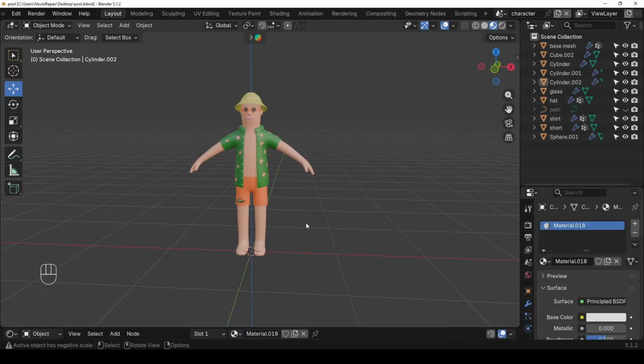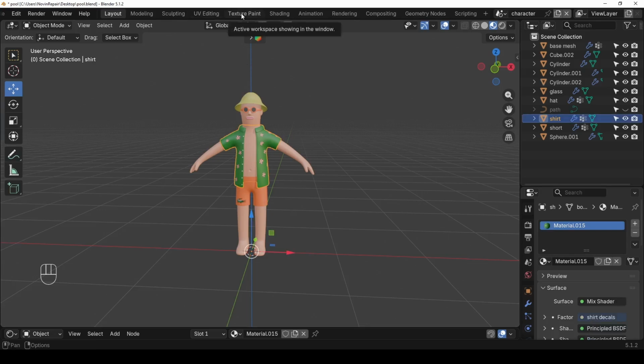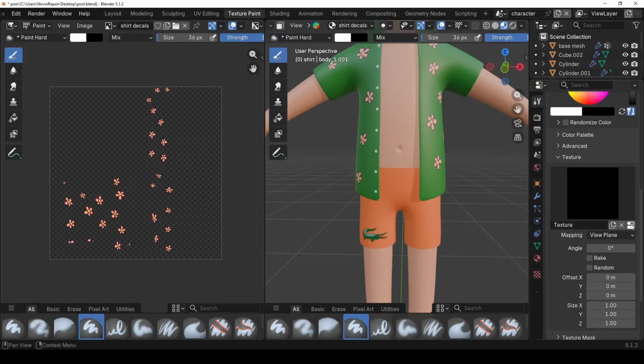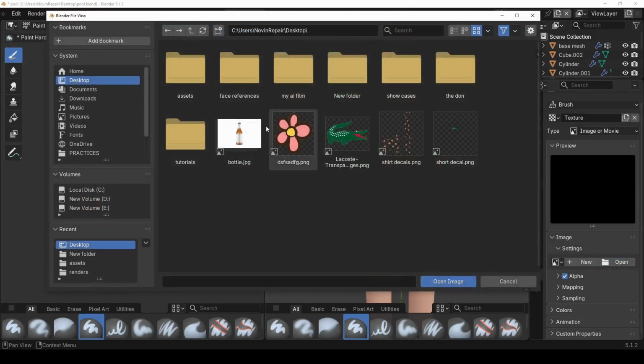Alright, before rigging the character, I want to add one single flower here because I missed it. So I'm going to click on the shirt, and then I can totally do that by going to texture paint and new and open.